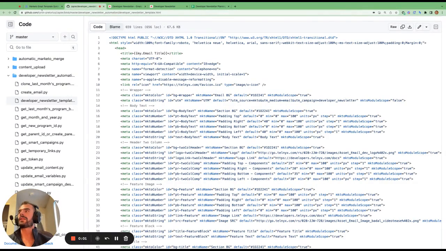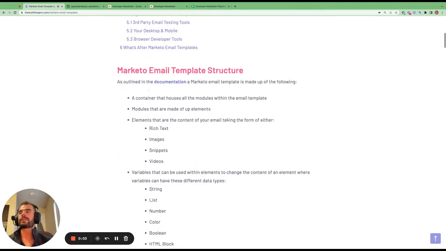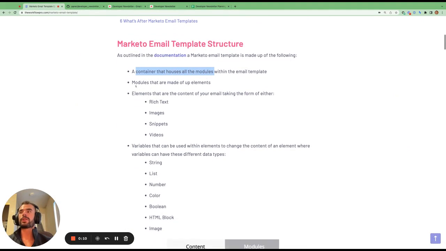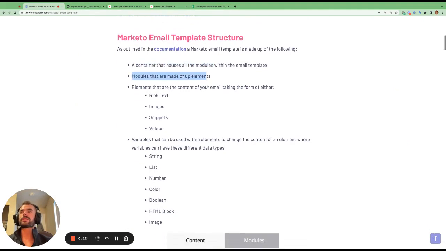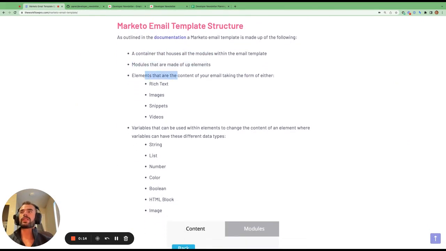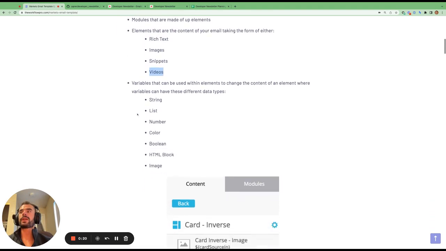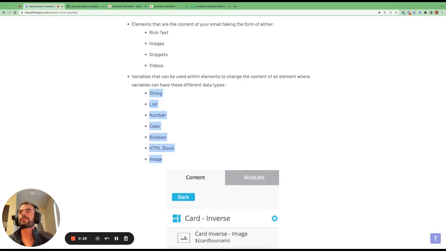Now let's take a look at the structure of a Marketo email template. It consists of a container that houses all the modules within the template, modules that are then made up of elements. Elements are the content of your email, taking the form of either rich text, images, snippets, or videos. And then variables can be used within elements to change the content of an element. And these variables can have different data types.